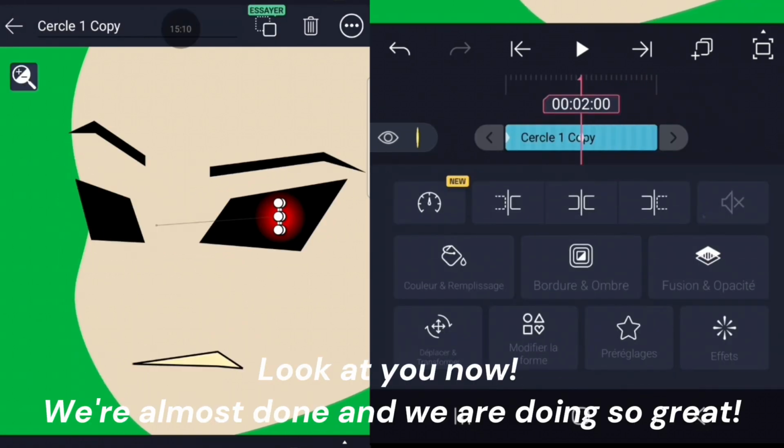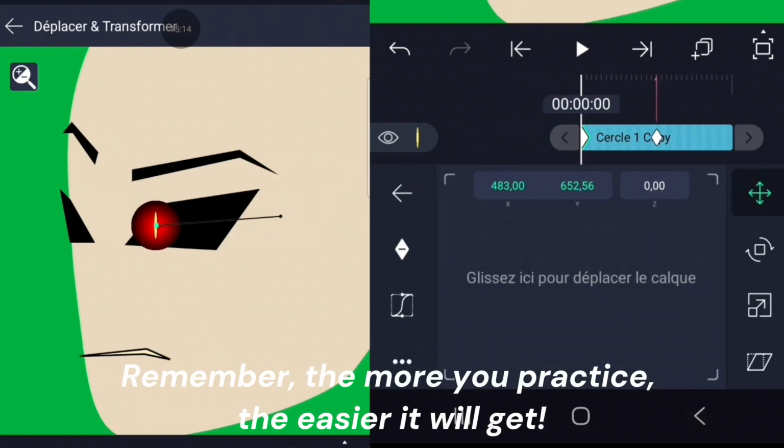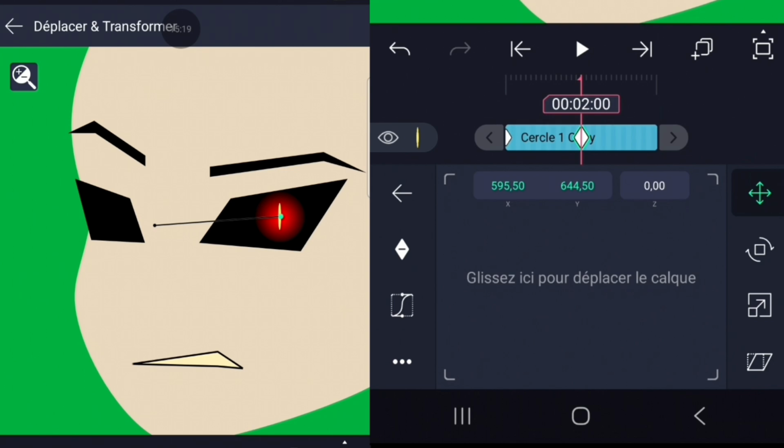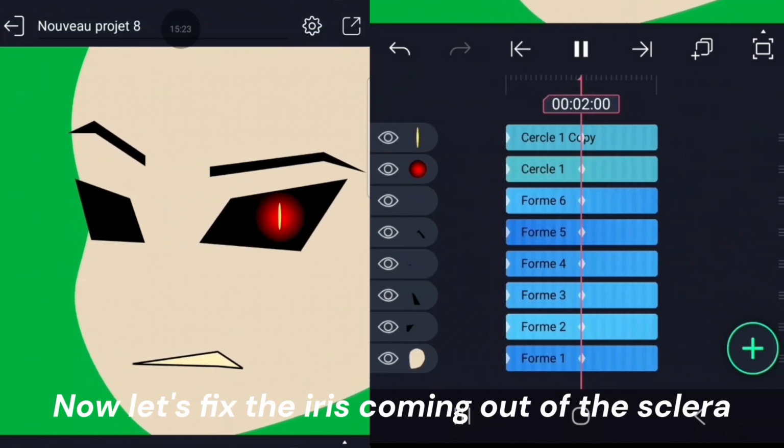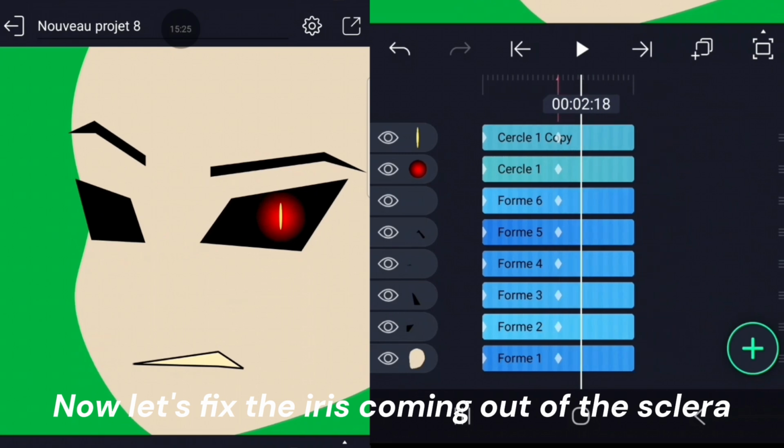Look at you now, we're almost done and we are doing so great. Remember, the more you practice, the easier it will get. Check the process again. Now let's fix the iris coming out of the sclera.